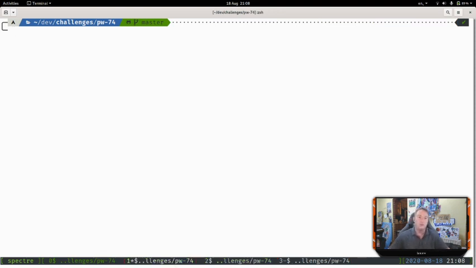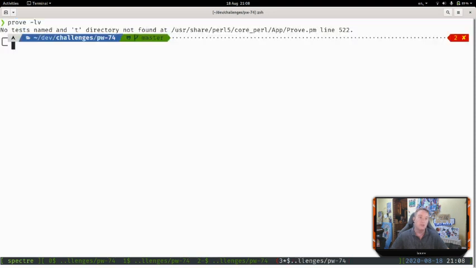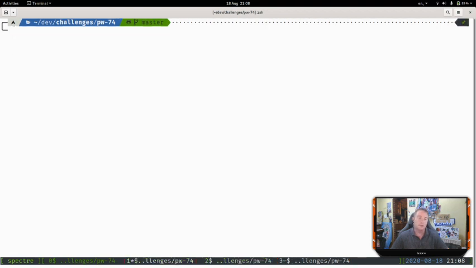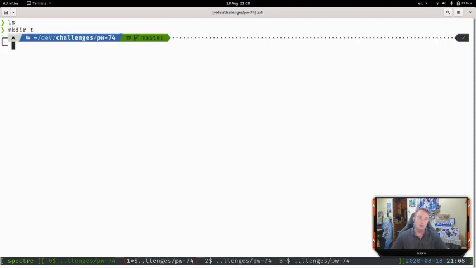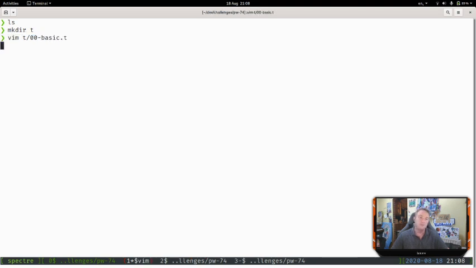What I normally do is in my first window, I have the test I'm writing. In the second one, I have the code I'm writing, and in the third one, I have the tests I'm running. In Perl land, that's going to be prove -lv. Yep, doesn't work, and the obvious reason is there's nothing there. So let's make a t directory, and let's vim t/basic.t.